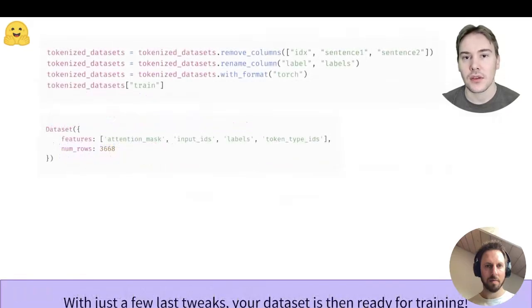Once this is done, we're almost ready for training. We just remove the columns we don't need anymore with the remove_columns method. We rename label to labels, since the models from the Hugging Face Transformers library expect that, and set the output format to a desired backend, Torch, TensorFlow, or NumPy. If needed, we can also generate a short sample of a dataset using the select method.